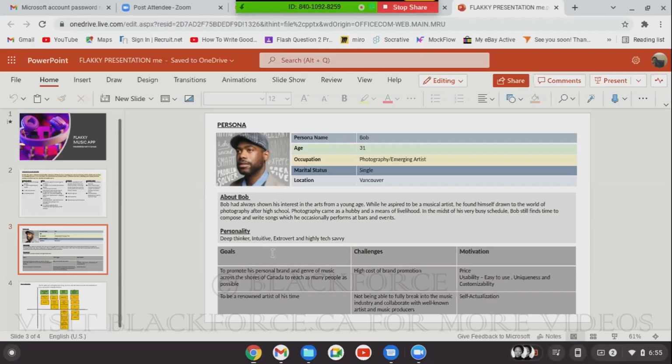Oh, okay. So I just explained his goals, then his challenges are the high cost of brand promotion, not being able to fully break into the music industry and collaborate with well-known artists and music producers. Then what are his motivators: the price, ability, that it should be easy to use, uniqueness, customizability, then self-actualization. Those are his motivators.